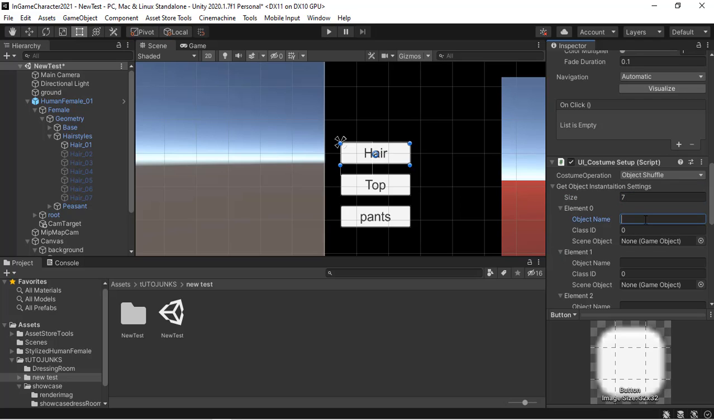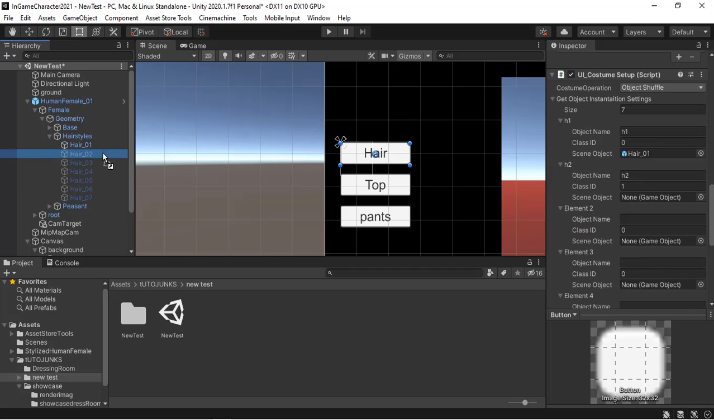First one I'm going to call H1. Class ID 0. Scene object is 01. Second object is H2, class ID 1. Drag and drop. I'm going to call the third one H3 with the class ID of 2. Drag and drop the third hair.